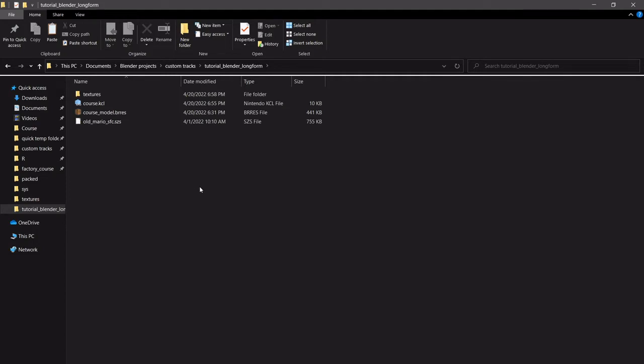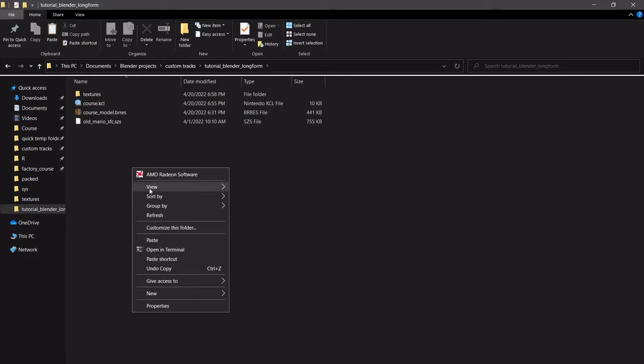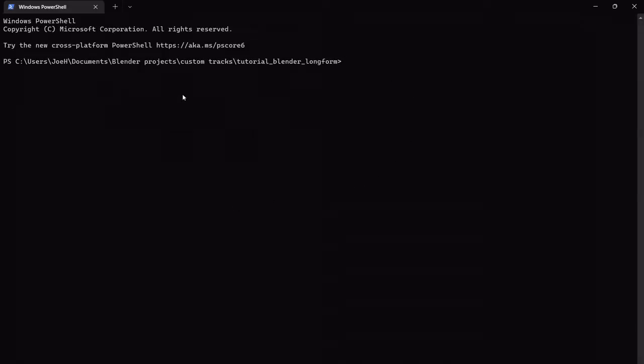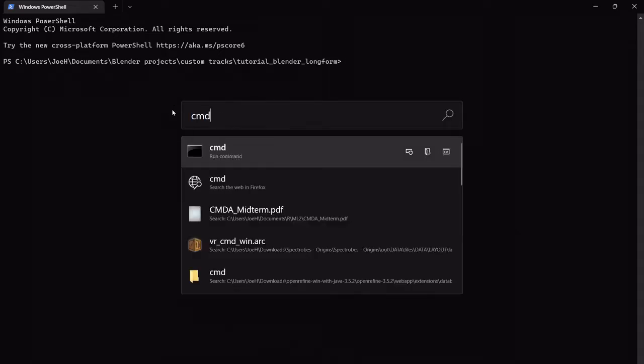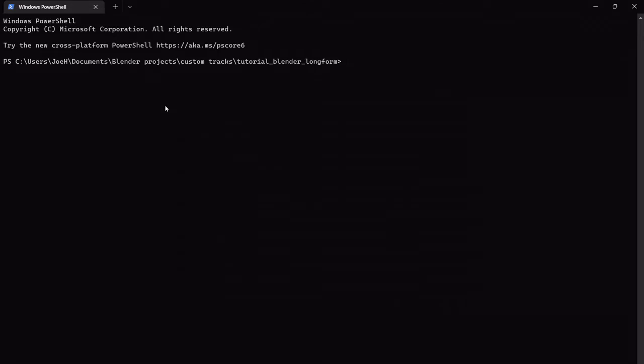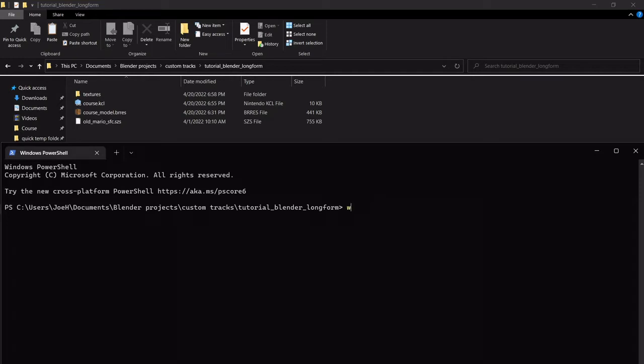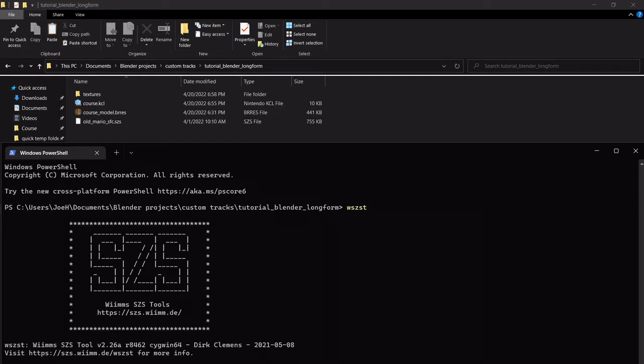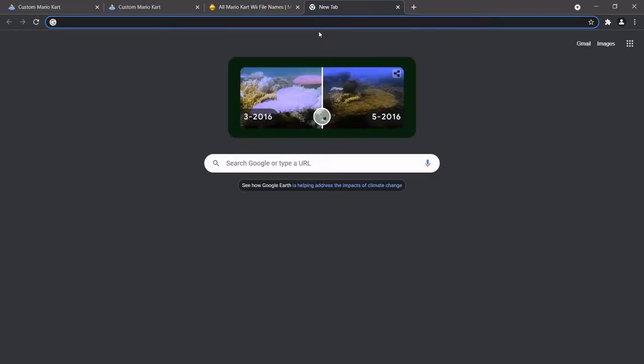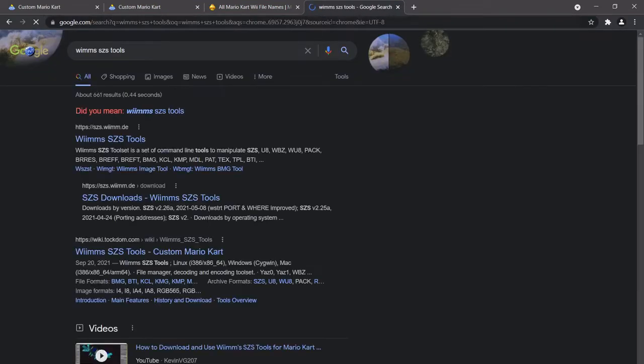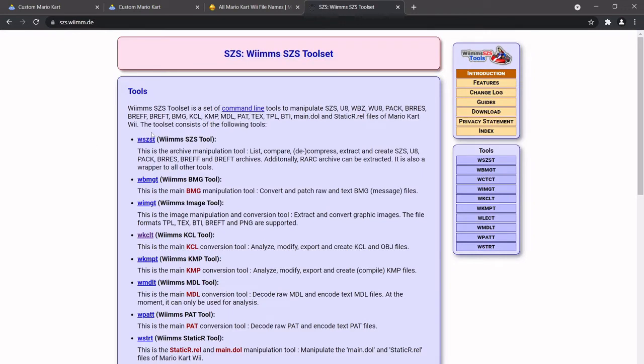So now we want to get the KMP file out of this object. So we're gonna right click in here, open in terminal, or you can also open the command prompt, get the terminal, and then go to this directory, like change directory, or however you do PowerShell stuff. I have no idea. So if I do WSCST, you can see, yes, this is WIMS SCS tools using version whatever point whatever. If you don't have this, you need to go and install WIMS SCS tools, and download this, and then you need to restart your computer once you've downloaded it.